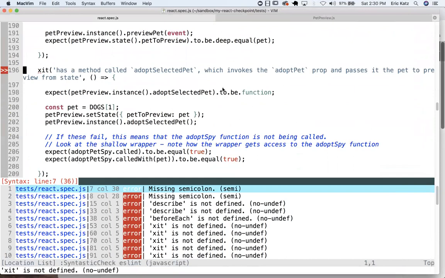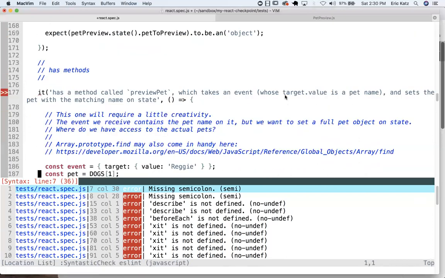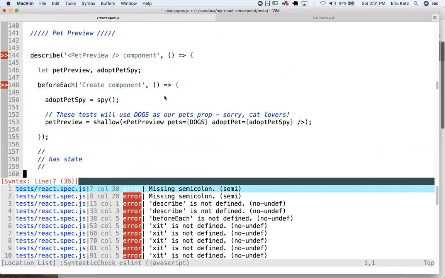It also has another method called adopt selected pet. And what it's testing here is that when we have adopted selected pet, we're going to end up calling it. And we've got something up here, the adopt pet spy, which is somewhere over here. This is being passed in here. And so we passed in our function, and we want to make sure that that function ends up getting called.